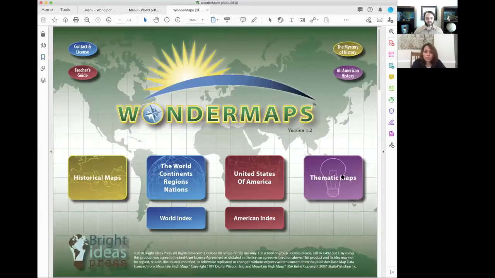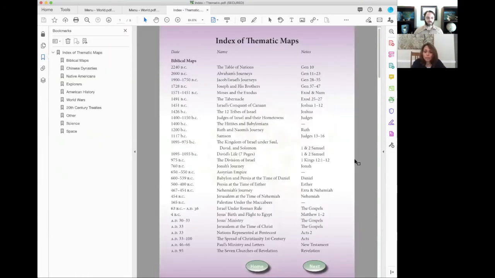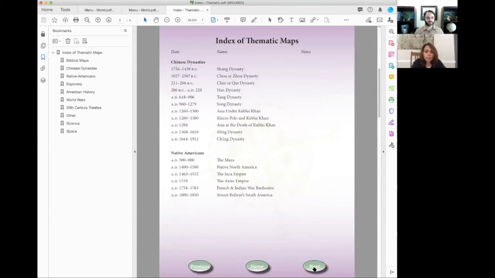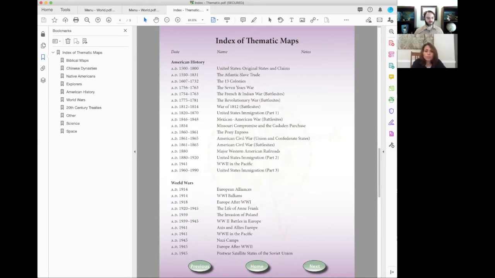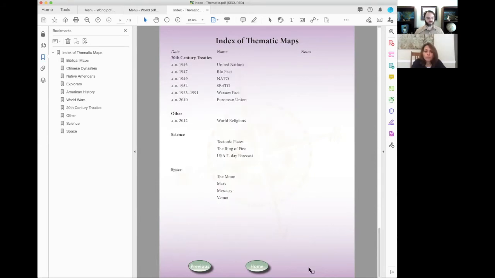And then lastly, we've got the thematic maps. And some of these are collections of the historical maps. So like here's all of the biblical maps. Here's a collection of all of the Chinese dynasties that we have maps for, or maps of different Native American tribes and events. There's a section for all of our explorer maps, if you're doing the Age of Exploration. American history maps, the World Wars, 20th century treaties, and then there's some neat science maps here for like tectonic plates.